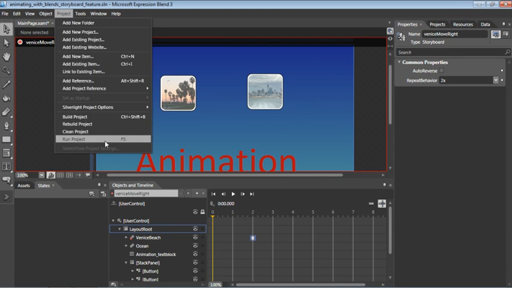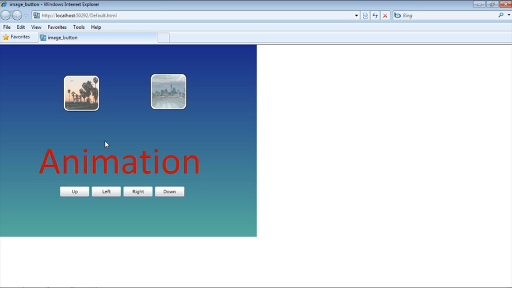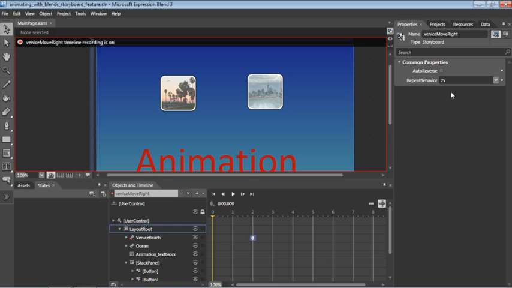Choose Project, Run Project, and now press the right button. So what you saw there was simply the animation repeating twice. When the button hit the end keyframe, it simply started again. Let's close the browser, and let's turn that back to 1 time.